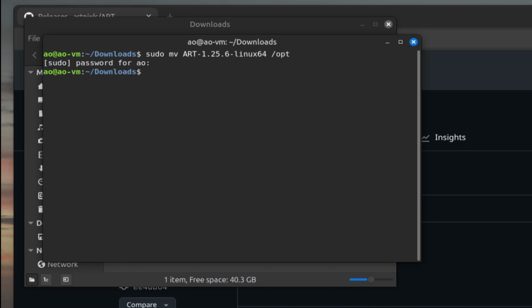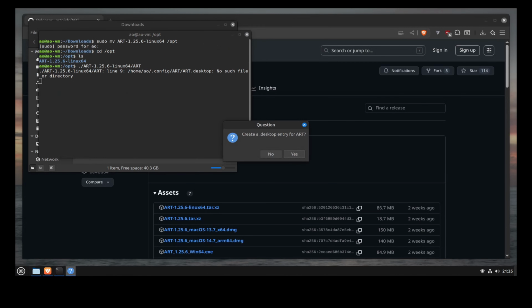All the commands I use will be in the video description in case you need them. Next, type cd /opt to navigate into that directory and type ls to confirm the folder is there. Now type /name of the folder/art. Say yes to any prompts and that's it.